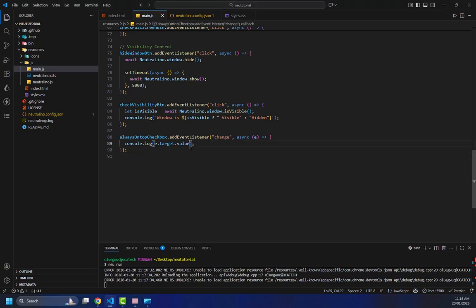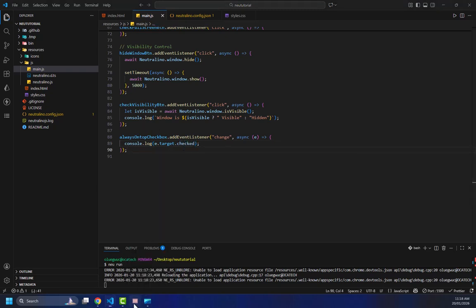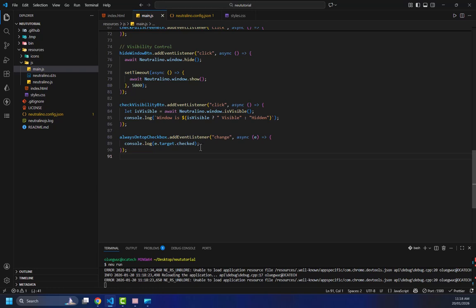If I say e.target.checked, there is a property called checked like this. Go back. Let me open the console. Check it now. It is saying true. Let me uncheck it. It is now false. True, false. If it is checked, it is going to return true. If it is unchecked, it is going to return false. So what I'm going to do now, const isChecked equals e.target.checked.